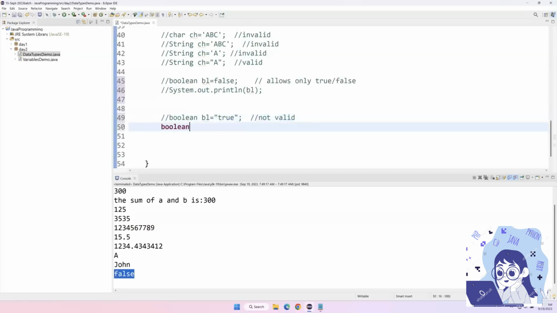Now, I'll write something like this. Boolean bl equal to "false" in double quotations. Is it valid or not? This is also not valid, because we put it in double quotations. As soon as you put that in double quotations, it is treated as a string, which we cannot store in a Boolean variable. So this is clear.